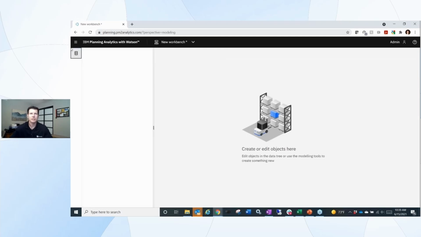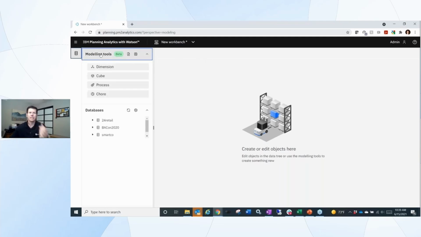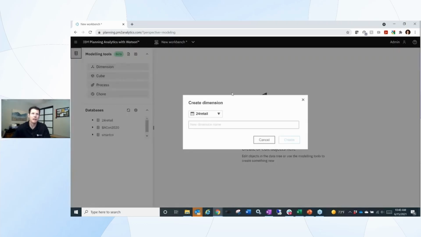Create or edit objects here. The Workbench is designed for our developers and hopefully makes your life a little bit easier, and has some modeling tools baked in there. If we click on modeling tools, we have the ability to jump into the dimension editor, cube editor, and create these objects quickly with a single click.